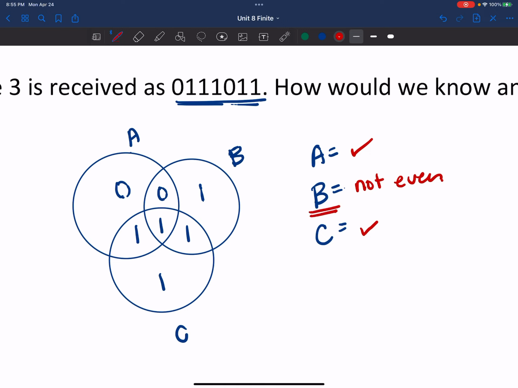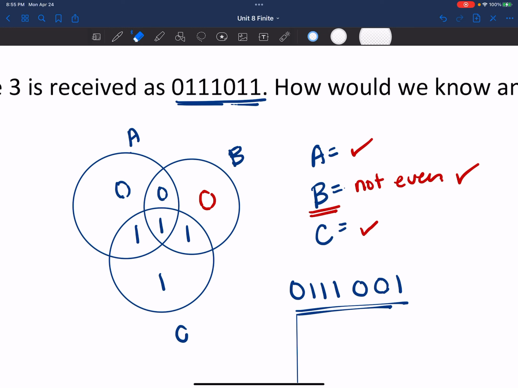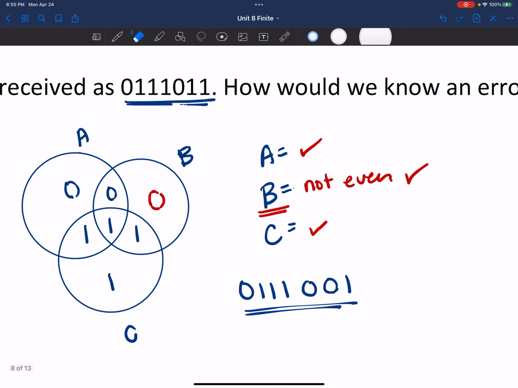Because it's only B that has a problem, I don't want to touch any area that overlaps, but I do want to affect B. The only area in B that does not overlap is this section right here. So I'm going to have to change this from a 1 to a 0. So I'm going to move that, change it to 0, and then I have B with an even number. And then I go ahead and write that number down. So it's 0, 1, 1, 1, 0, 0, 1. So that's what my corrected encoding should be.